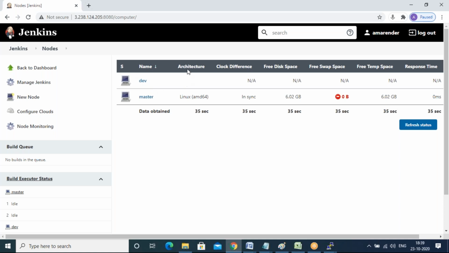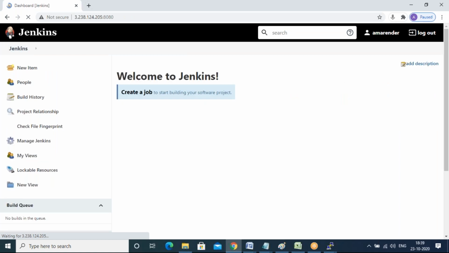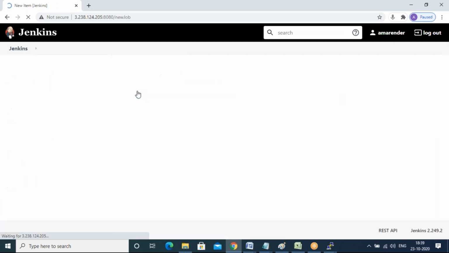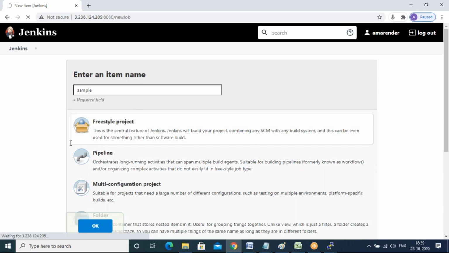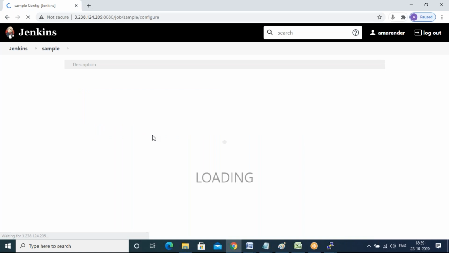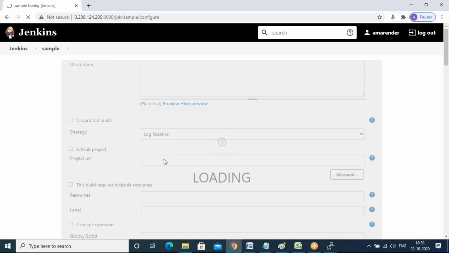So I connected this machine via SSH. I configured it successfully. Your master is able to connect. That's what this machine is. Now let's build a normal job. Create a job. We'll see one by one. So maybe first a sample job, freestyle job. If you need a description, you can give a description, your wish.